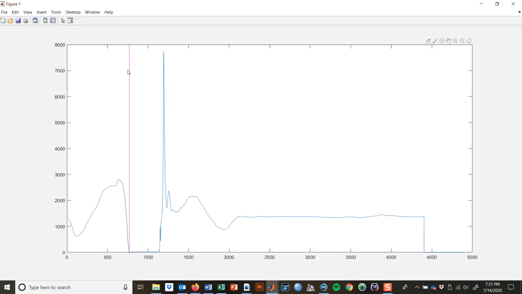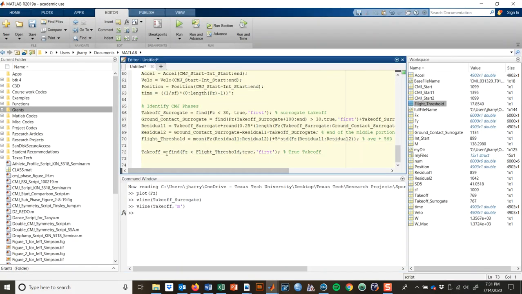Now you see we're right on, really close. Slight differences, but much better at determining takeoff. So again, the method that we're using here in this tutorial is probably ideal for unfiltered ground reaction force data. All right, so now we've got takeoff, let's find true ground contact.